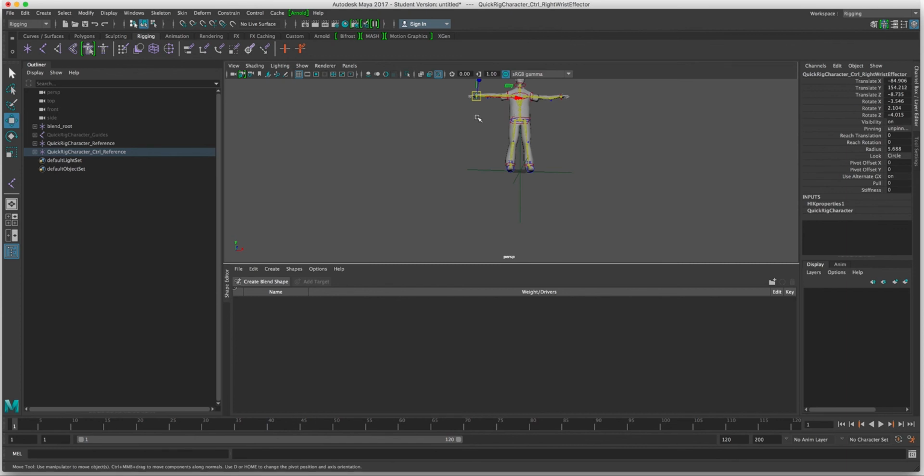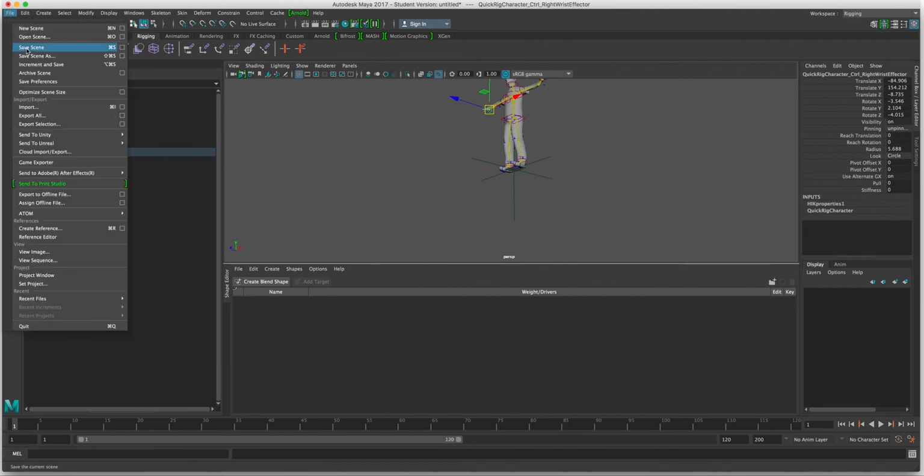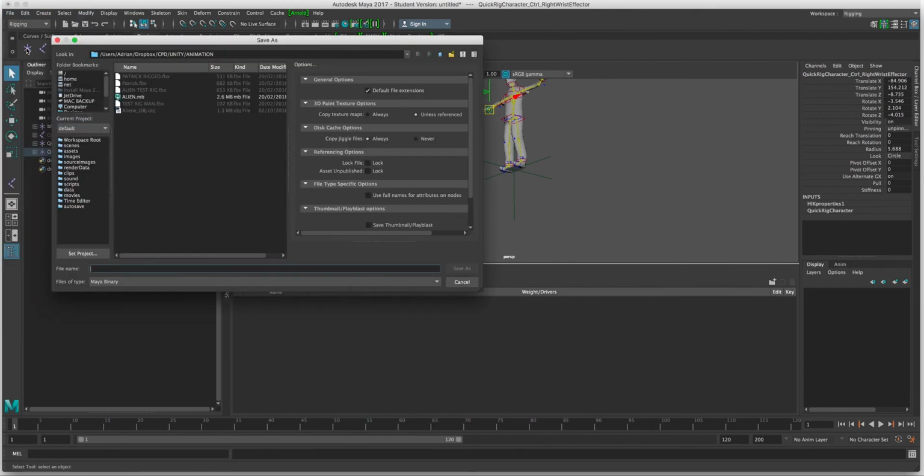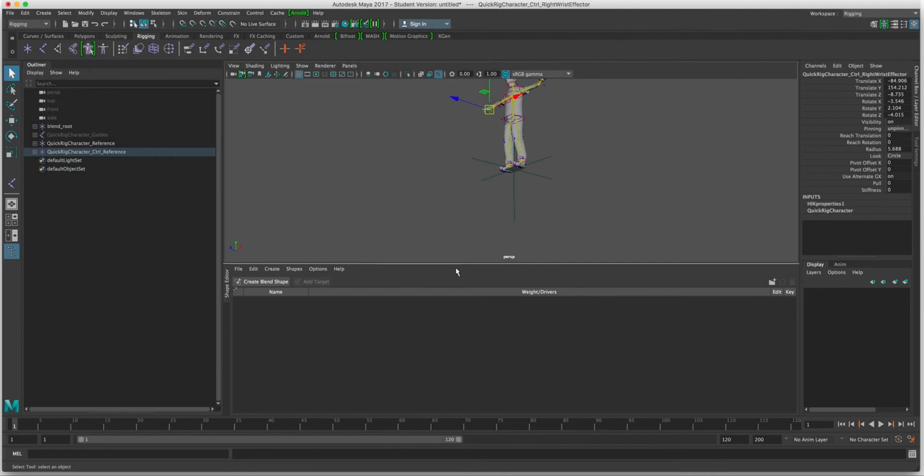So what you want to do, you want to save that. So I need to go to File. I'll save my scene, and I'll just call it Pat rigged in Maya, and I'll just save that. Now, once I've done that, continue.